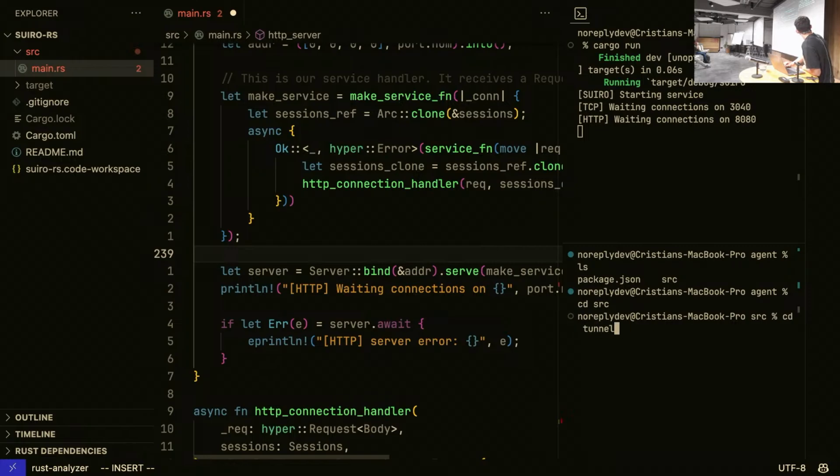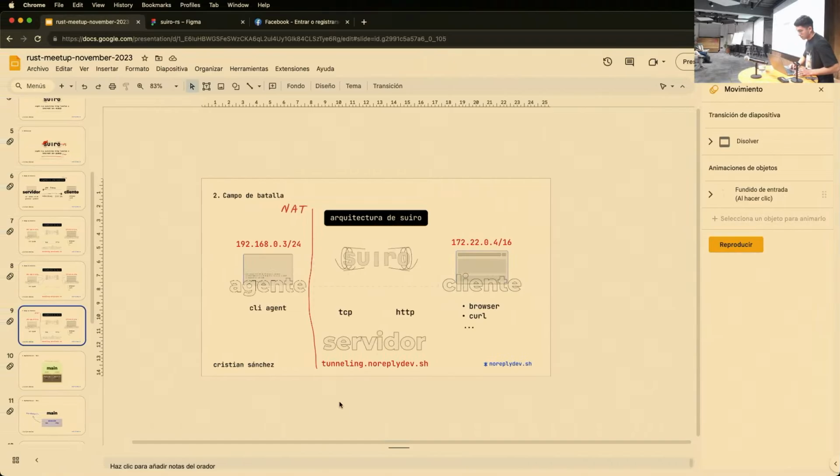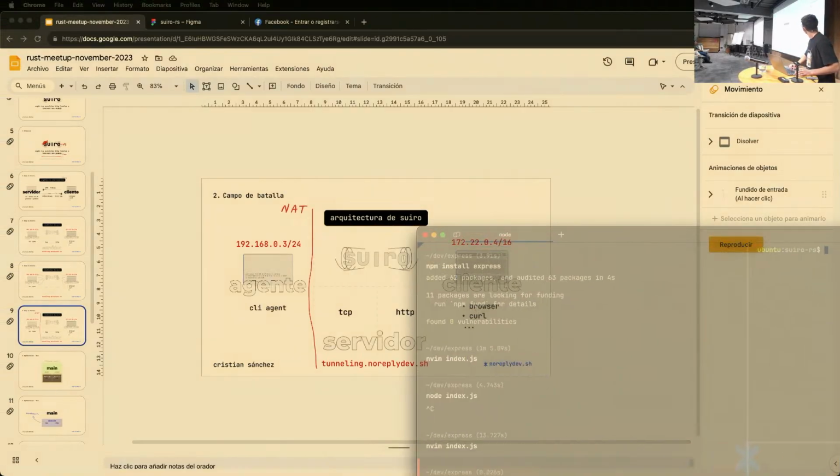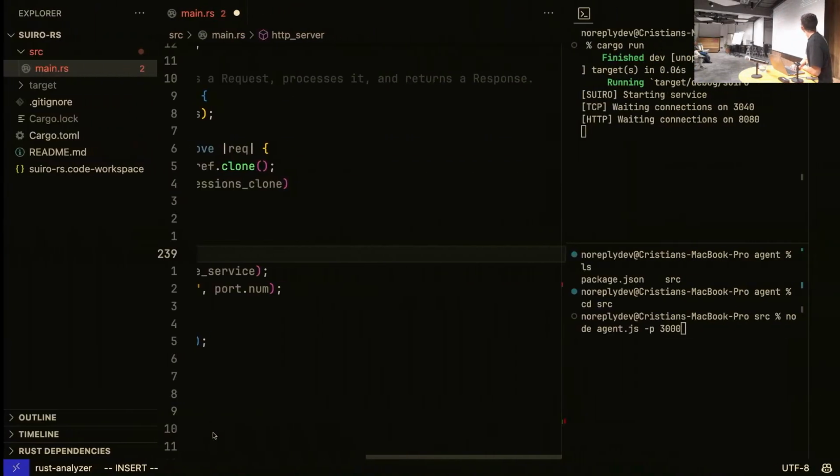Vamos a hacer un nodo de agente, que es el agente del nodo que tenemos ya hecho, y le vamos a decir que el puerto que queremos exponer es el 3000, que lo tenemos aquí, bueno, no lo podéis ver muy bien. Tenemos una aplicación de Express corriendo, que simplemente devuelve un JSON con Hello World. Pues aquí tenemos el Express corriendo.